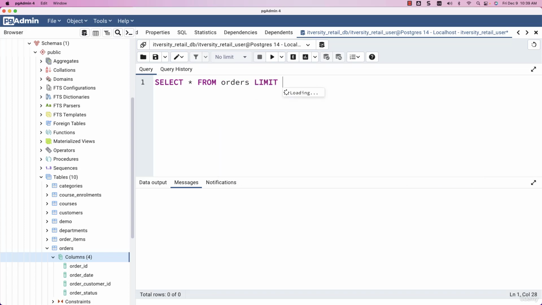I would like to review only the first 10 records. As I'm using Postgres, I have to use limit 10 like this. We should be able to end the SQL statement with a semicolon like this. Now we should be able to select this.